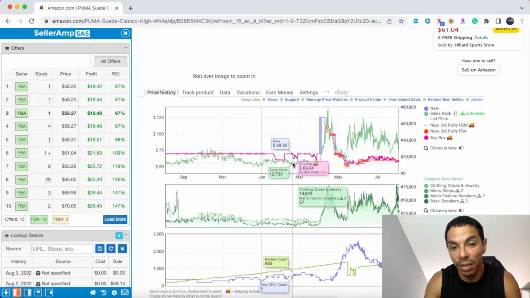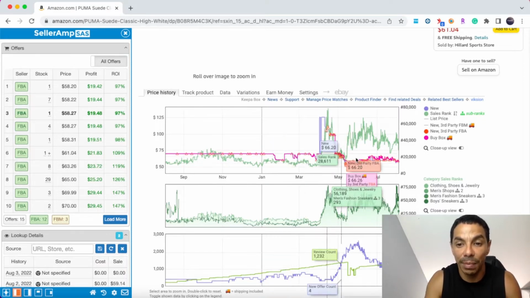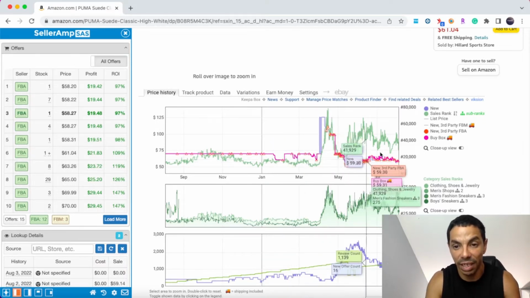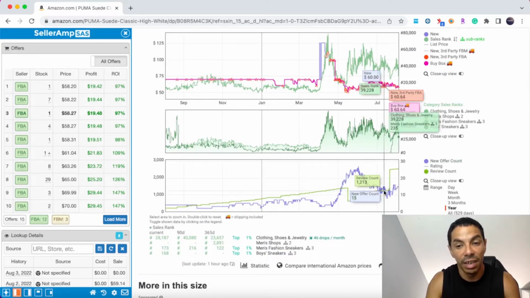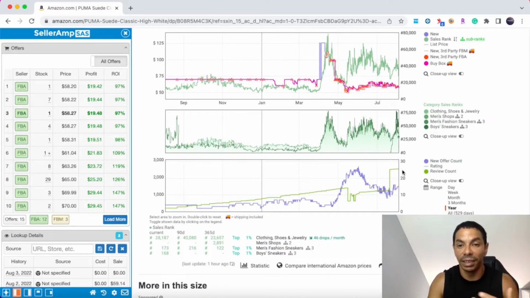But what Keepa will give you is the most essential data that you need. You want to know if this item is actually selling at the price that it's listed for, and you want to know if the number of sellers is going up or down, and things like that.